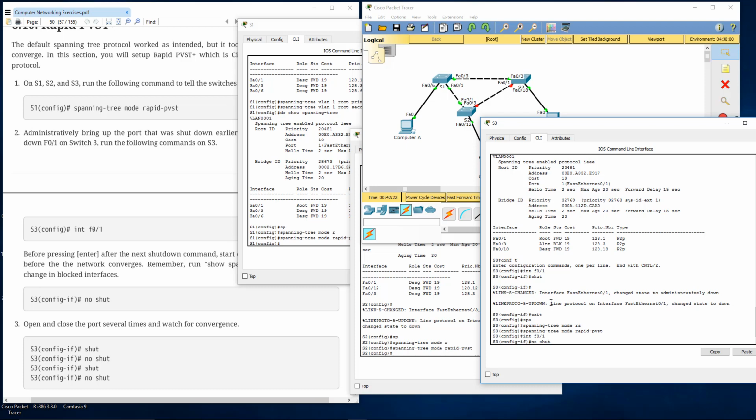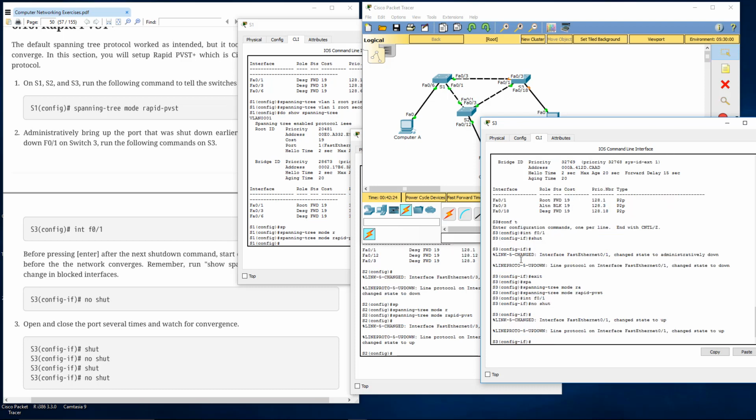I'm going to hit enter. Amber lights, thinking, okay, another port, a different port was turned off this time. And how long did that take? Maybe 1 to 2 seconds. Previously, with the regular spanning tree protocol, it took about 30 seconds for the network to converge.